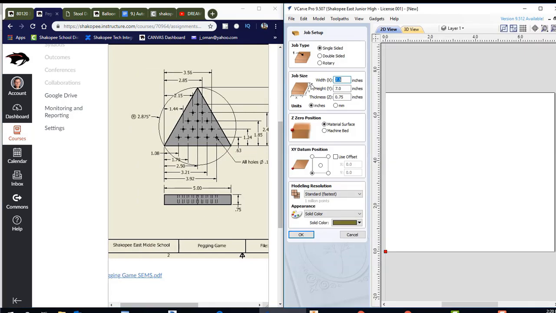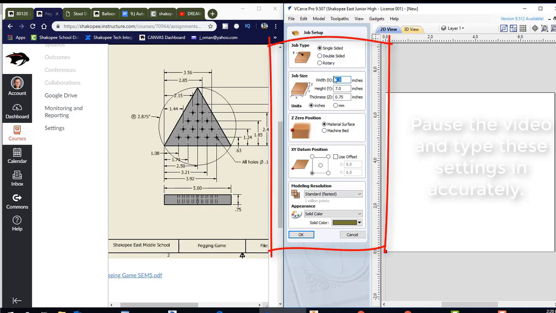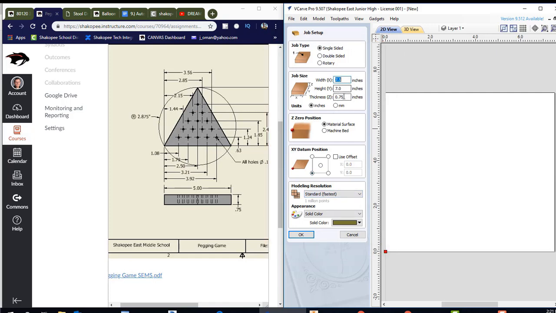So I'll start by creating a new file. It's important that you type in the dimensions listed right there. Get those to match up: 7.5, 7.0, and 0.75. That's the dimensions or size of the board that you're going to get, and the machine will be working on. That's your job size. Your Z0 position should be at the material surface. Make sure your XY position is in the lower left corner. And if that's all there, you can then hit OK down at the bottom.